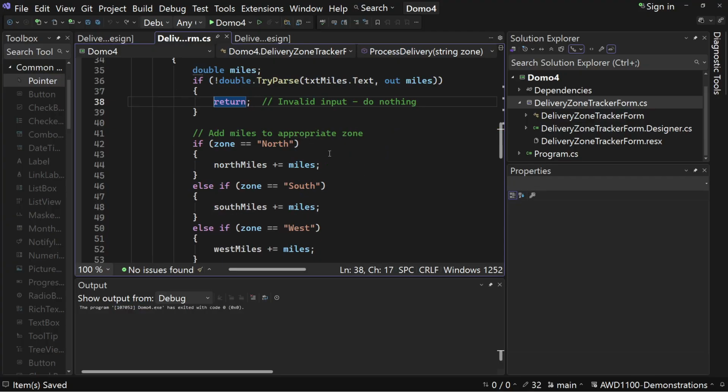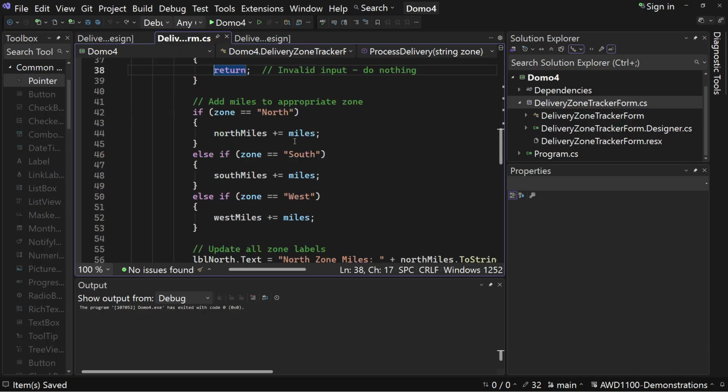All right. So if it's valid, then we come down here. We're going to add miles to the appropriate zone. Kind of the same situation, right?